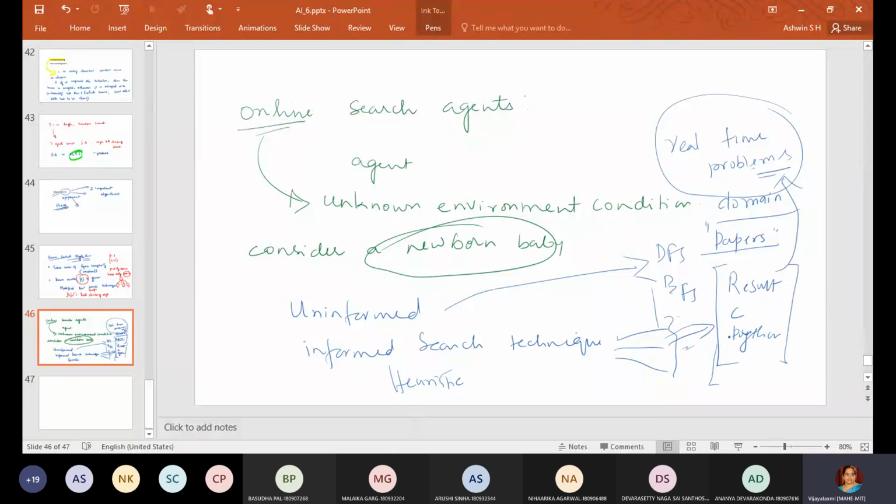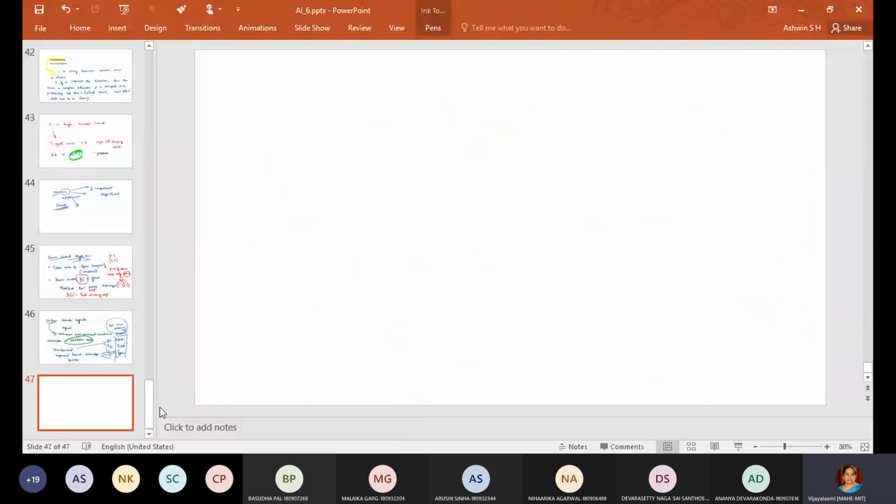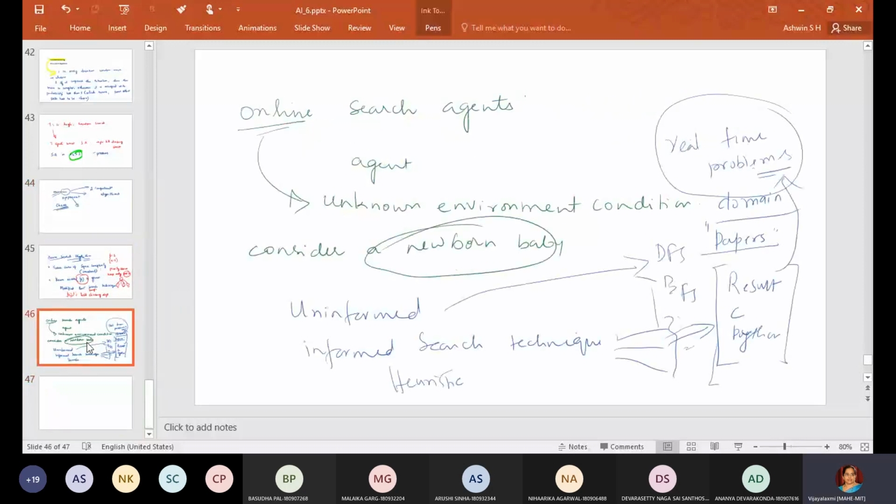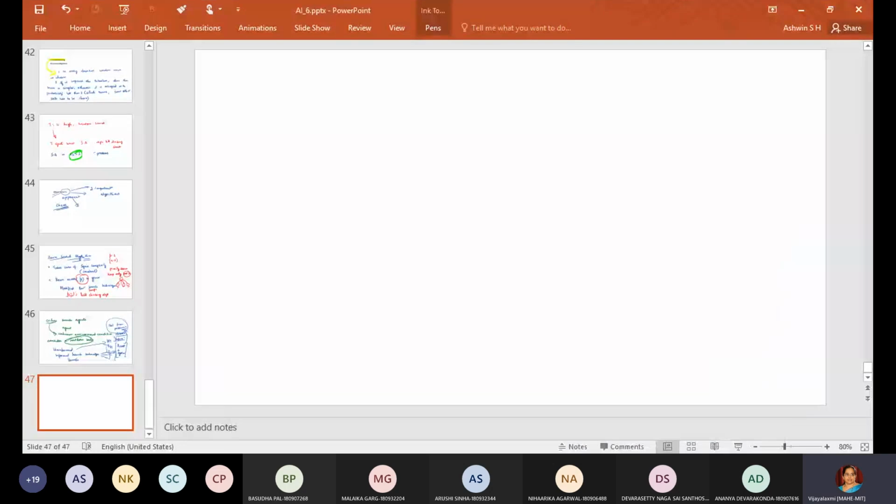Because the next topic that I told you about, adversarial search, is a new topic. It's the third topic which I am going to start. So before that, this is what I wanted to tell you, so that you will get some better experience of this subject.